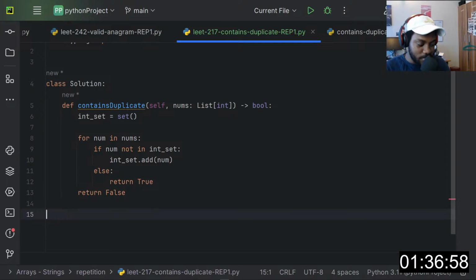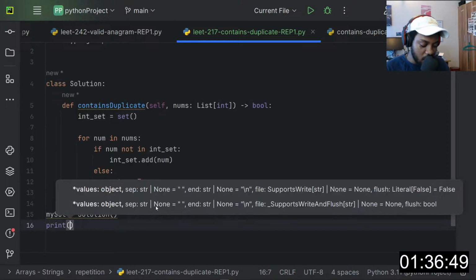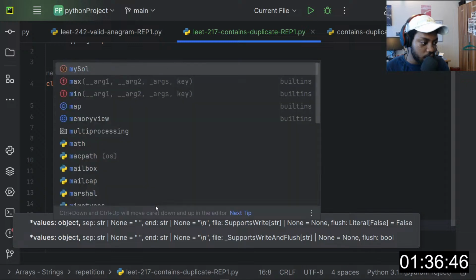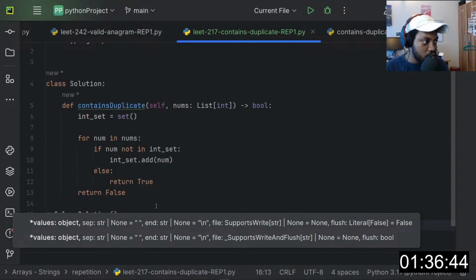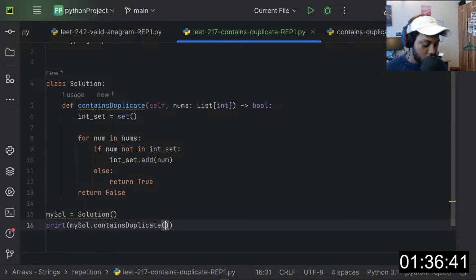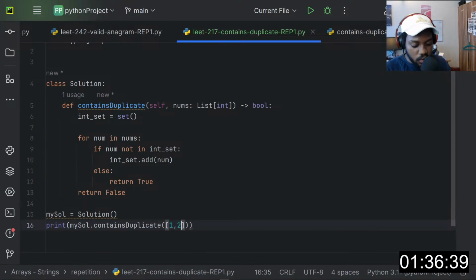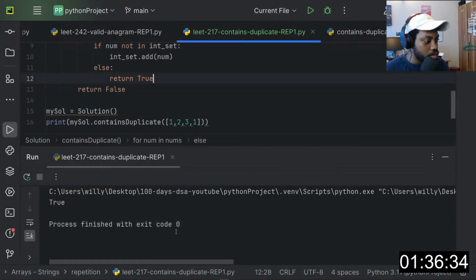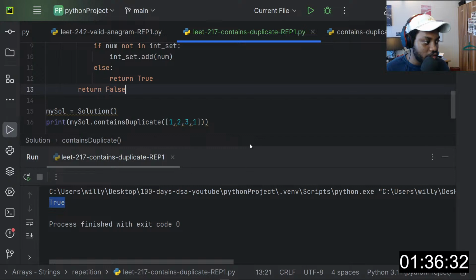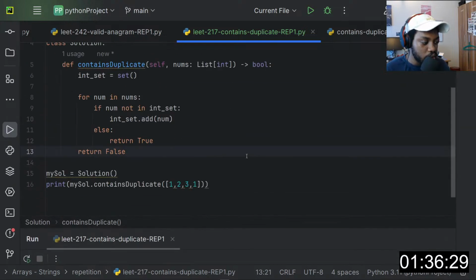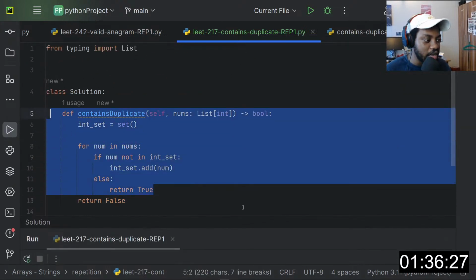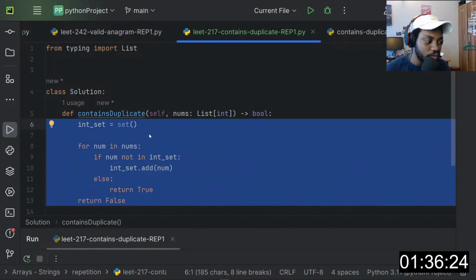Okay, you know what? Let's bring in a new convention. I'll call this my solution, set it to the solution class, instantiate it, and let's print my solution dot contains duplicate. So we have 1 2 3 1, right? And this should be true, right? So we have true printed in the console. So this is how we can find if a number contains a duplicate. This is one of the ways.